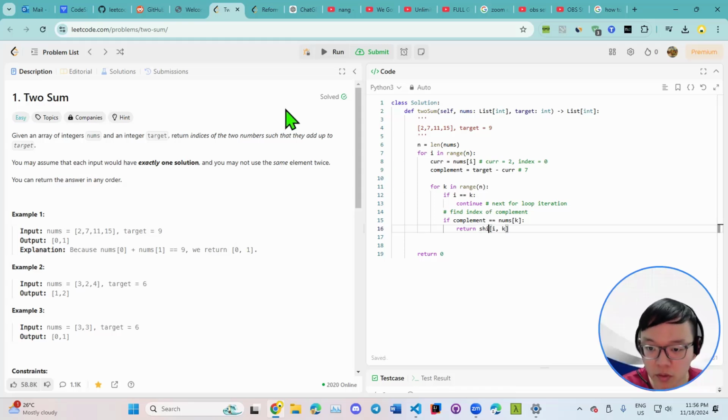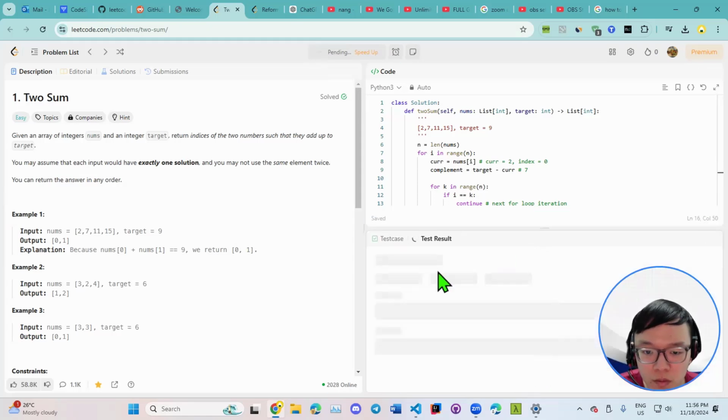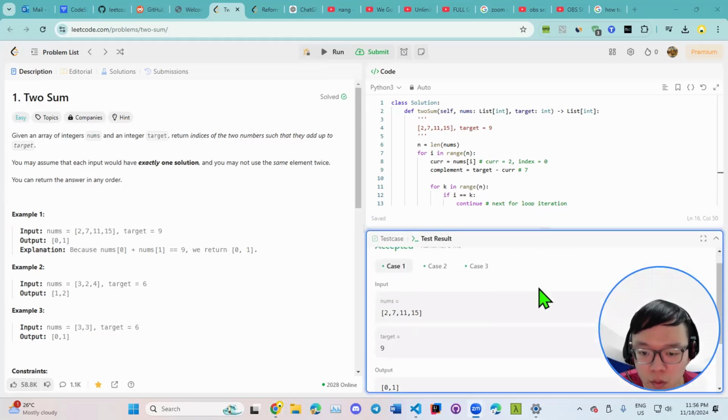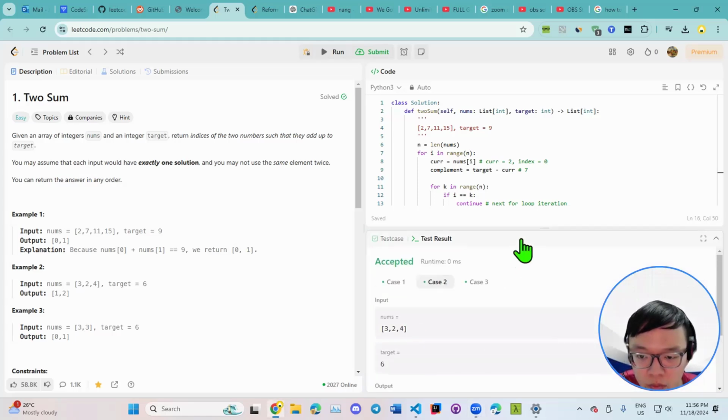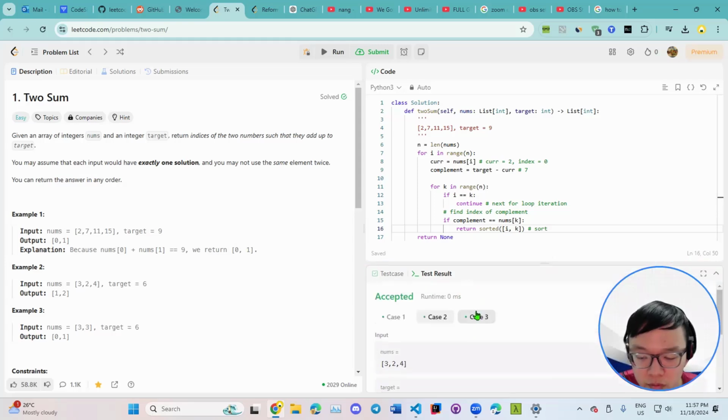You can even do a sorted over here to make it smaller to bigger, right? Just do a return None outside just for good measure. And let's see. Let's run it. Okay, it says accepted. And case 2, it returns 1 and 2 as well. So this will be the brute force approach.